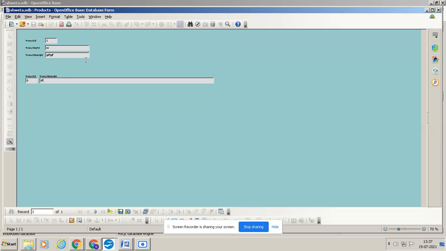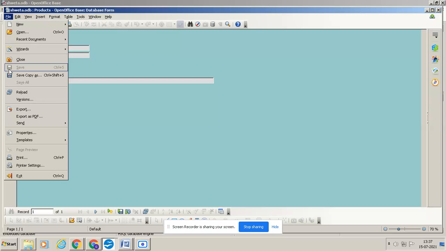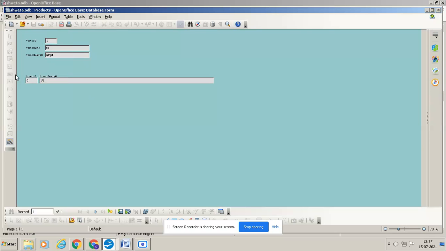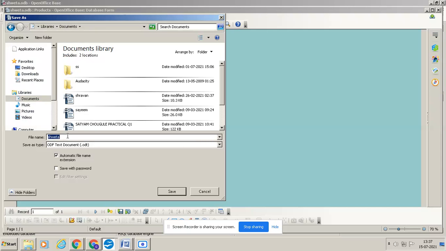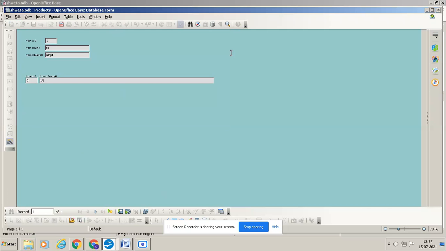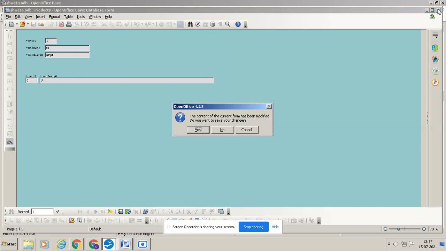Okay, so these forms you can create with the help of HTML. You can create these different forms with the help of the HTML programming language also. So this is how to create the forms in your database. If you want to save this, you can save. Where you want to save this, you can save that. I'll save on the desktop. Okay. So this is how to create a form.